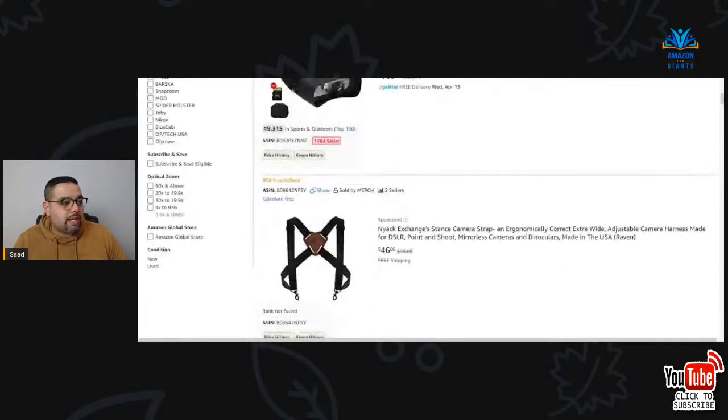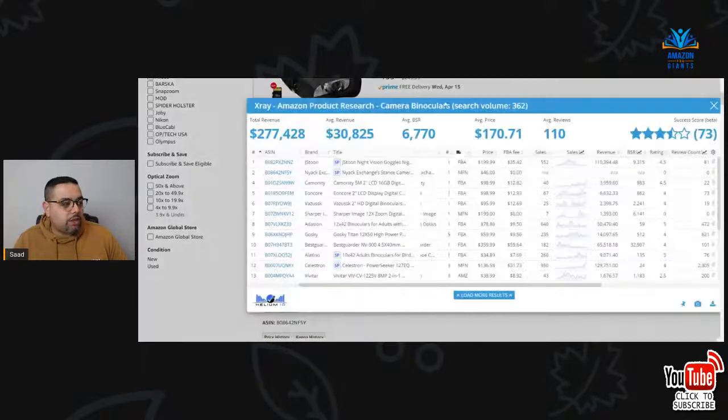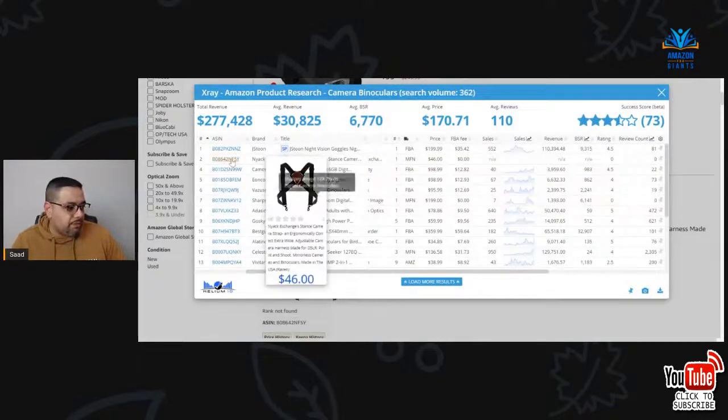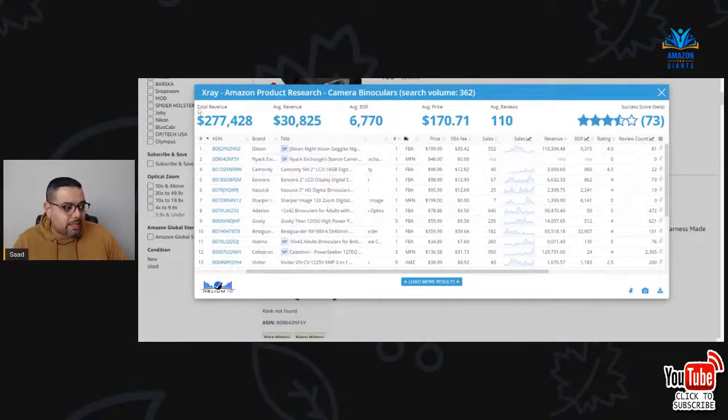So let's go ahead and run X-ray on this product and see what we have. Guys, if you see here, we have a product where the market size has $277,000 in revenues happening on the top page. At the same time, each person is making on average around $30,000 in this market. The BSR is low, 6,700.